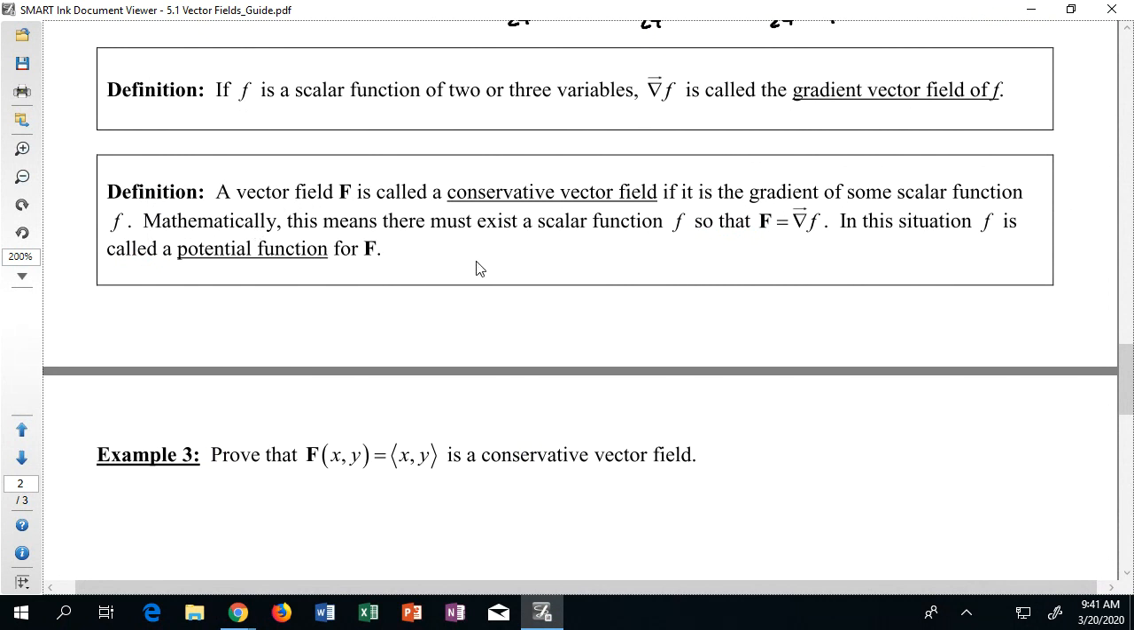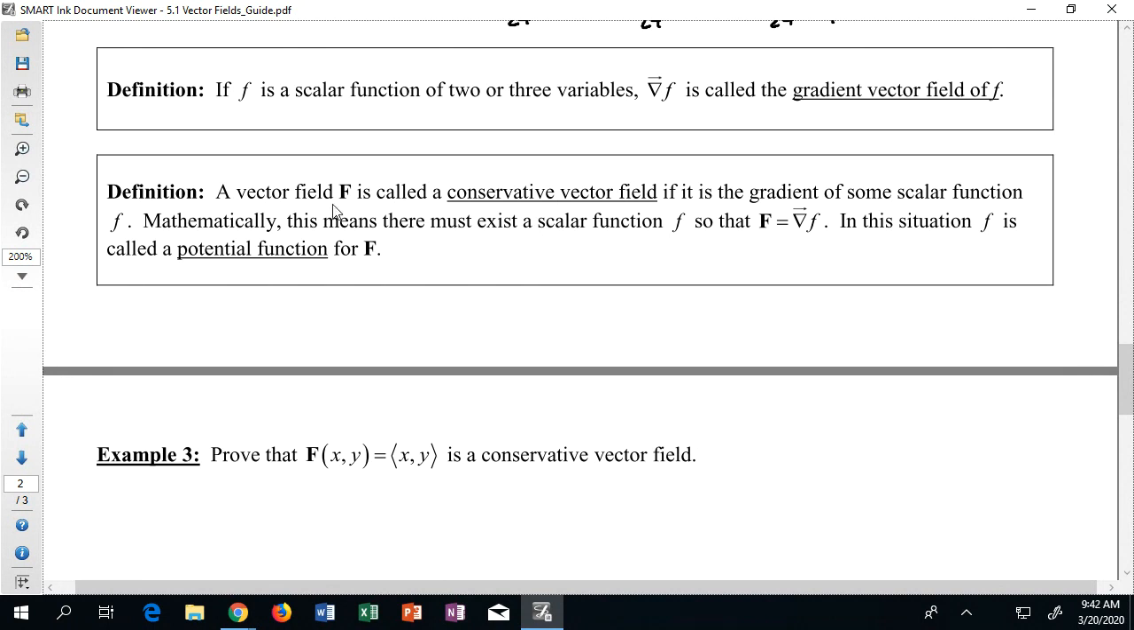So here's another definition. A vector field F is called a conservative vector field if it is the gradient of some scalar function f. Mathematically, this means that there would have to exist a scalar function f so that when I took the gradient of it, it would create the formula for that capital F. In this situation, we say that little f is called a potential function for capital F. Now we're going to be dealing with this notion of conservative vector fields for quite some time here in chapter 5. So it's an important idea to recognize right away.